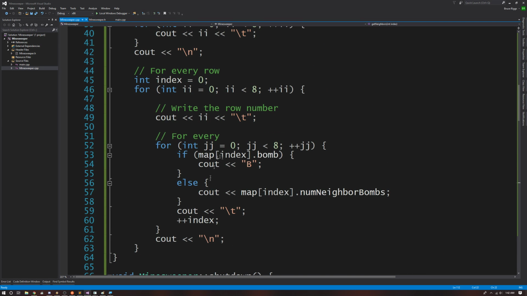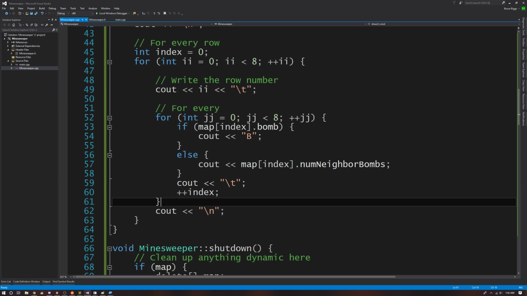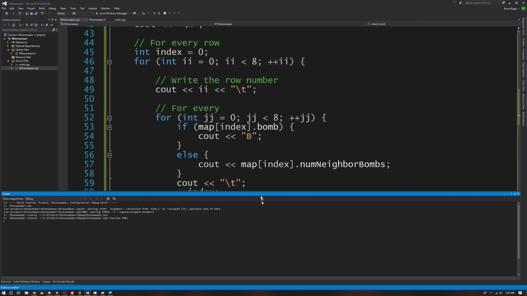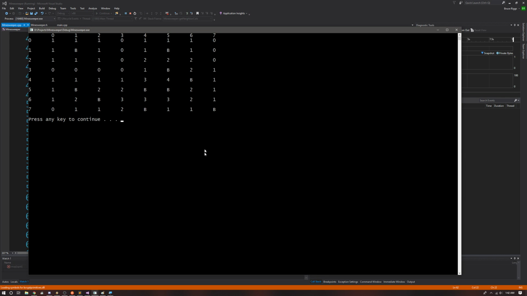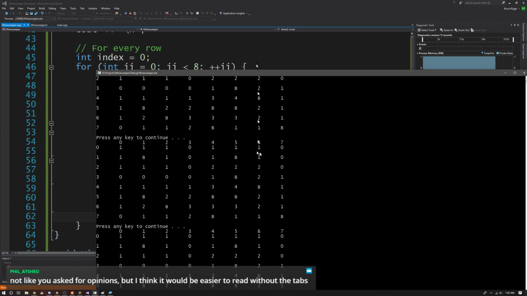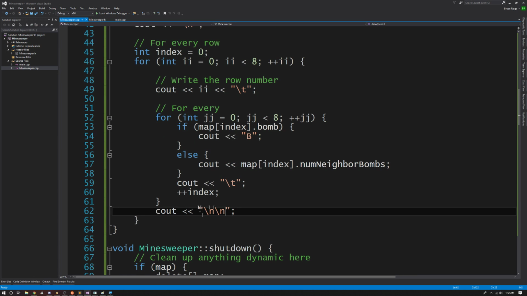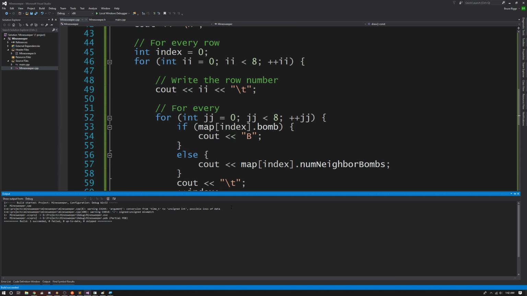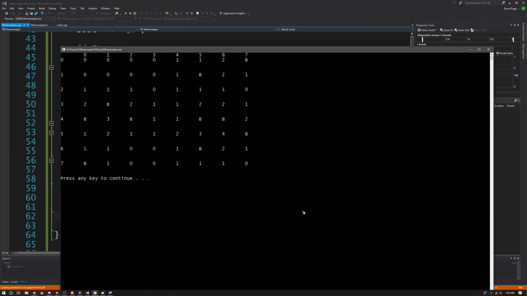Alright, let's try to add more space between the rows. Maybe, I don't know, 2? We'll see what 2 looks like. What do you think? Think that looks more Minesweeper-ish? You think it'd be easier to read without the tabs? Alright, I can do that. I'm gonna try adding one more space first as well. So it's the space that's hurting your eyes.